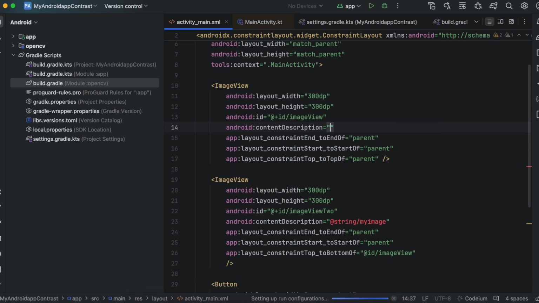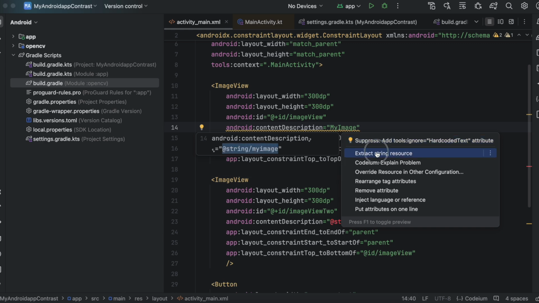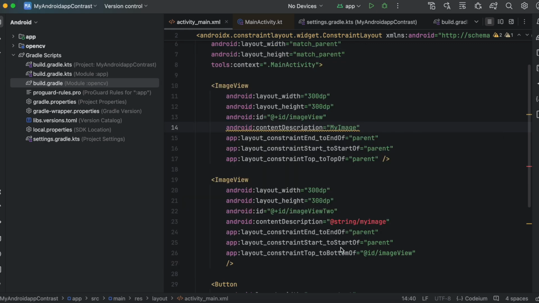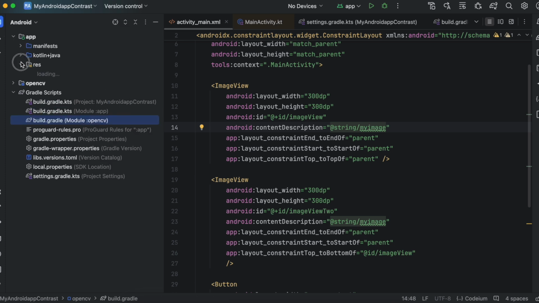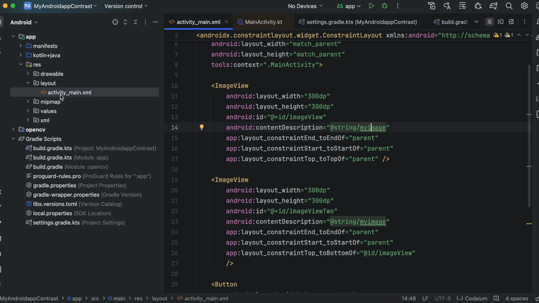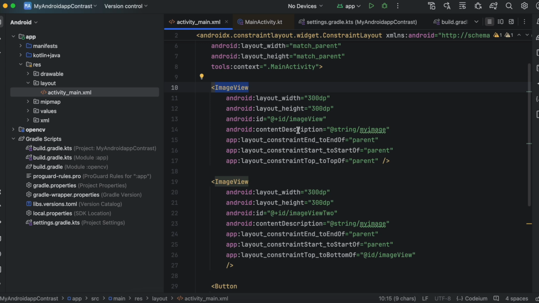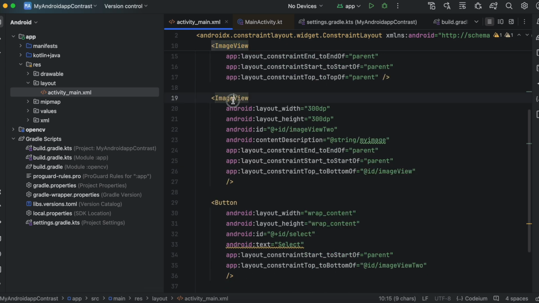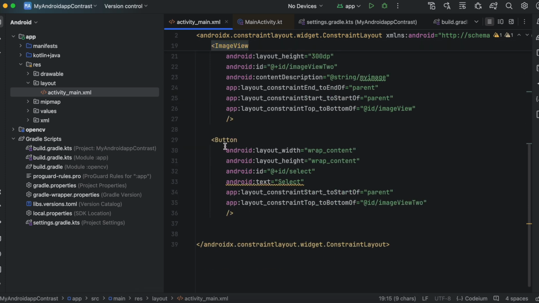For content description, this is basically the alt text, the alt property of HTML, extract string resource and something like this. So basically what I have done is, if you go to app, res, layout, activity_main, I have added this image view, the first image view which will display the original image, then I have added another image view which will display the contrast image, or the image where we change the threshold, and here is our button just to select an image from the image picker.